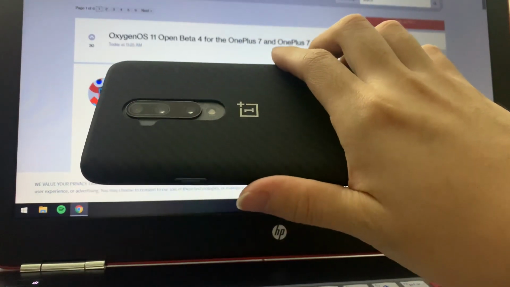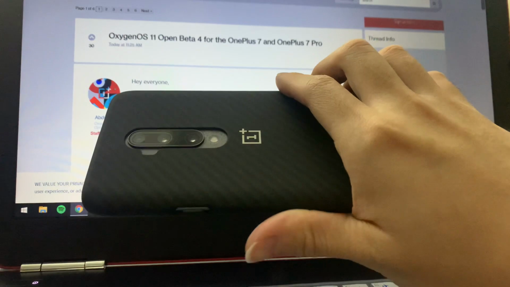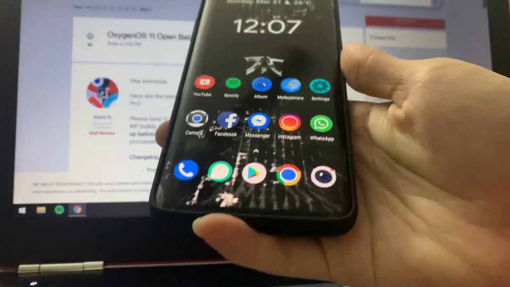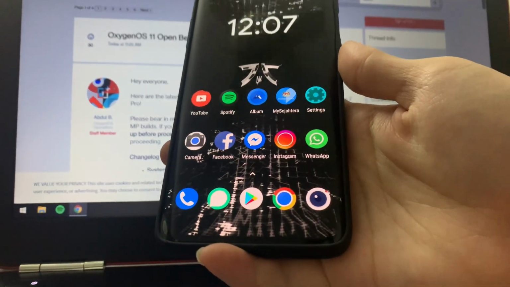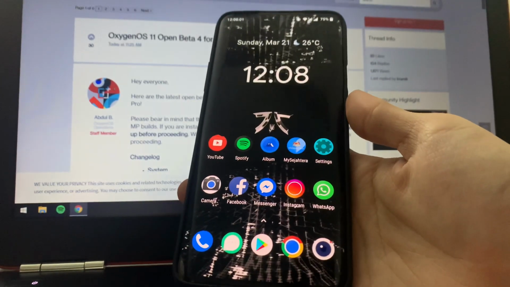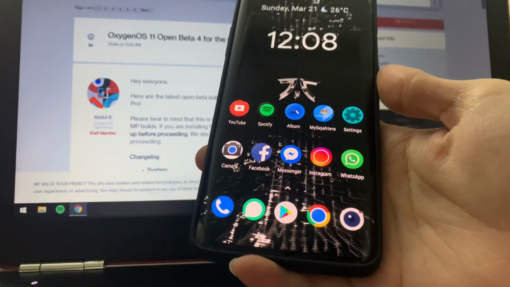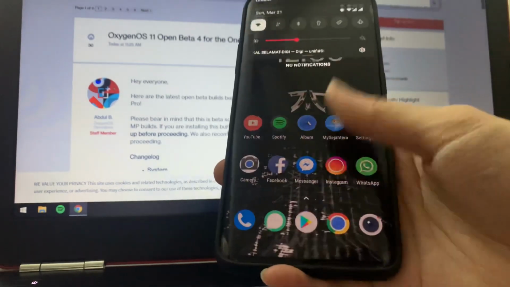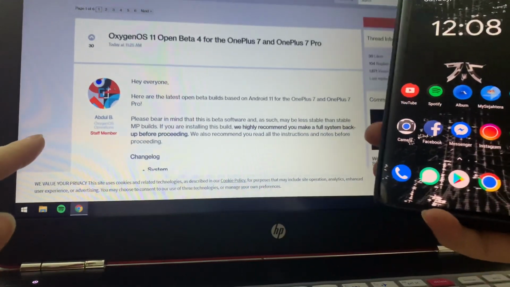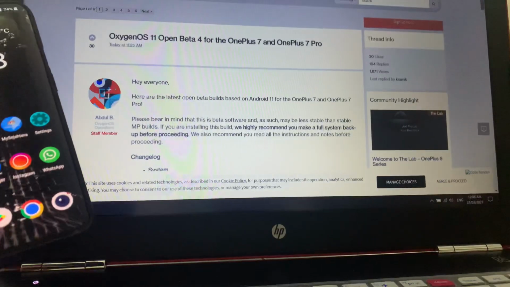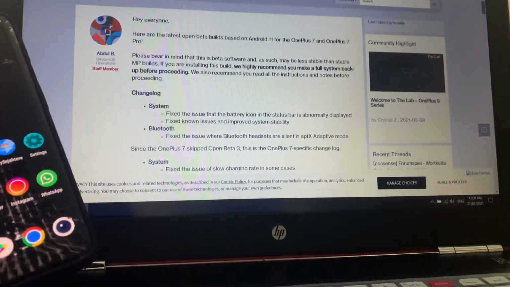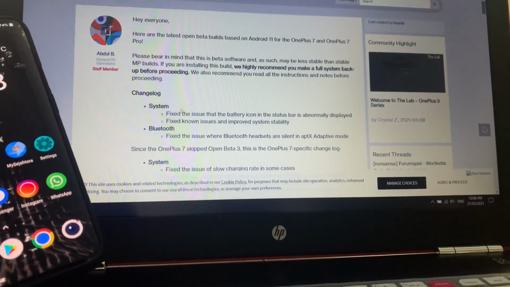So a quick update on the OnePlus 7 series open beta software. Today OnePlus has released another open beta for the OnePlus 7 series, and it's been around 3 weeks since the last beta. As you can see here on the screen, we have the update change log. Basically it has the system and the Bluetooth update.